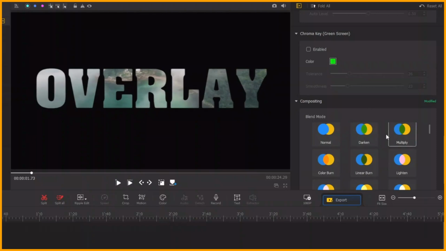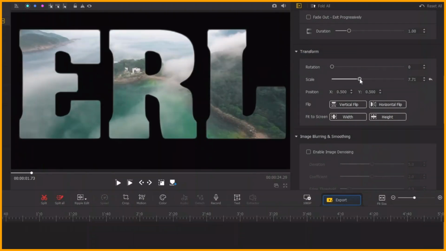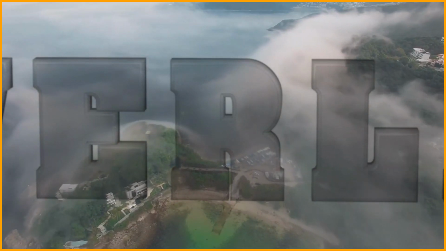So darken, multiply. Okay, so I think darken is really nice there, so we can use this. And I want to zoom in more onto the text by coming up to the scale here and just bring something like that. And when we play this clip, you can see how the text is overlaid onto the video. So that's the first part of this video.